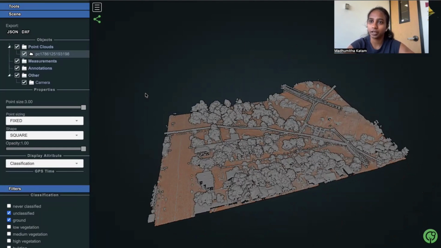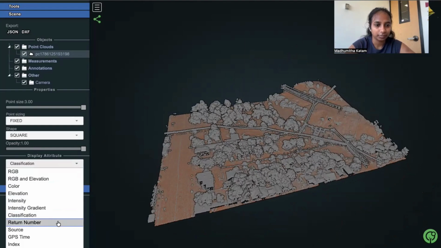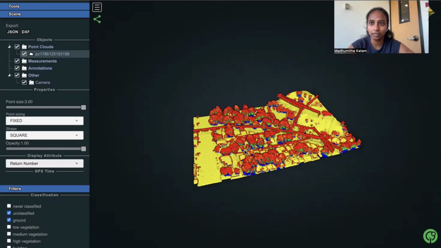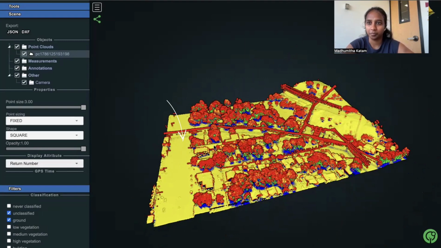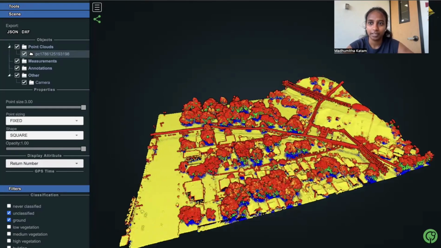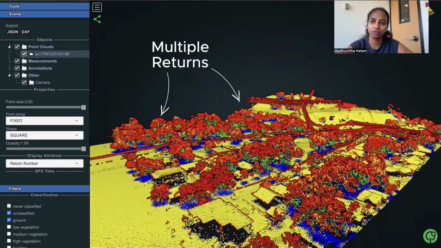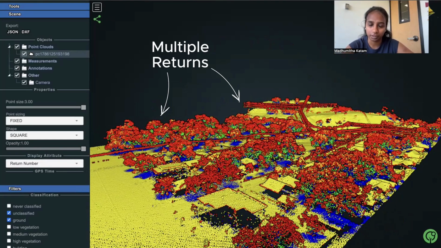Now, let's switch the display attribute over to return number. Go to the display attribute dropdown, and change it from classification to return number. The colors you're seeing here represent different types of return. Let's start with the yellow points, which are prominent. These are single returns. A single return means a laser pulse hit one surface, bounced straight back, and nothing continued past it. No energy made it through anything below. So, every yellow point on this landscape came from a pulse with exactly one return. Everything else you see, all the other colors, come from pulses that produce multiple returns.